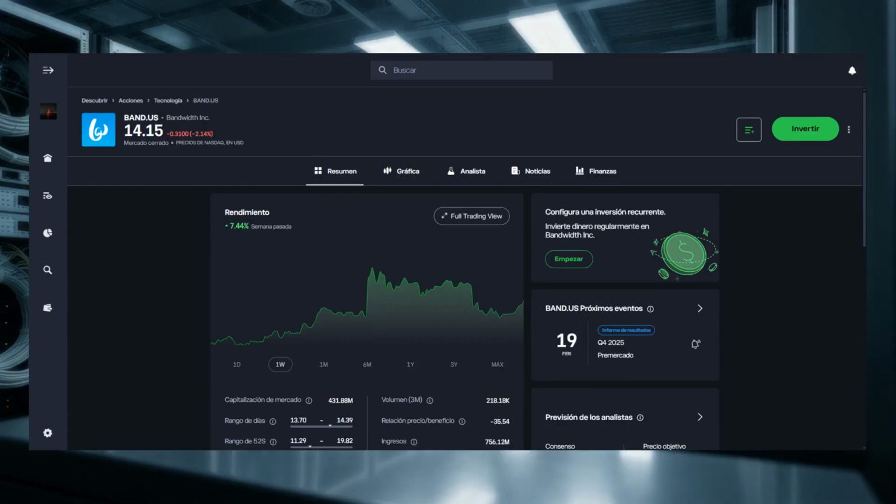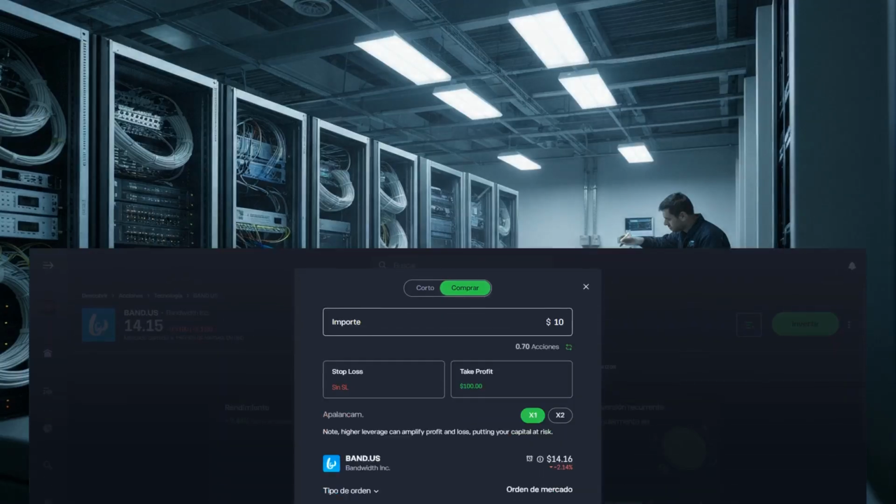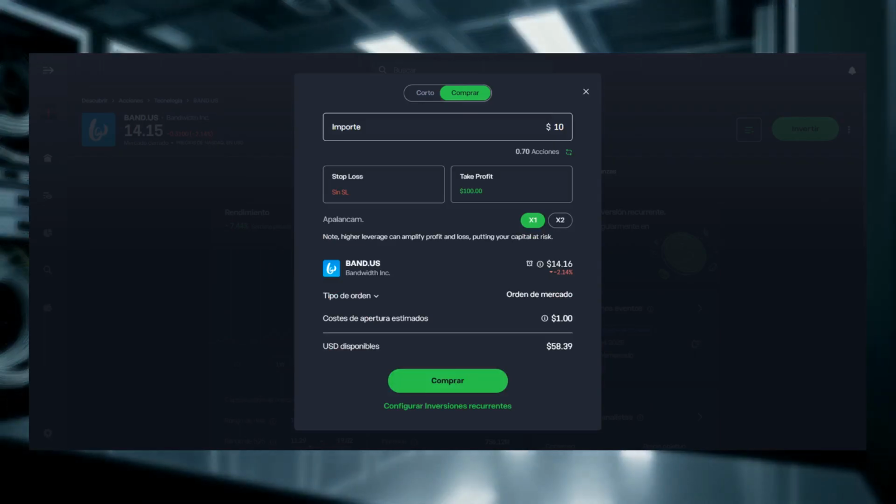On the stock page, you'll find a brief company profile and a price chart for BAND US. Confirm the company name and exchange to ensure you're viewing the correct asset. Click Invest or Buy, enter the amount you want to allocate, then carefully review the order details before confirming.